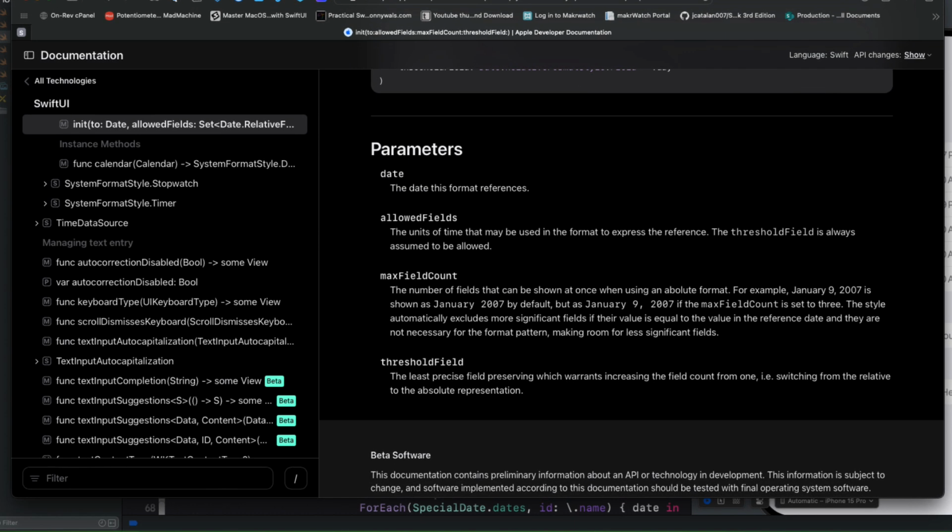For allowed fields, when a text view is displayed, these are all of the fields that are allowed to be used in our view, if they make any sense to be used. If they do not specify one of them, it won't be used in the presentation of the view. The max field count here, when the reference date is too far away from the current date to really make any sense, it uses not a relative phrase, but an absolute date. And this will be determined by how many of these allowed fields we allow to be displayed. And the threshold field will determine when you need to switch from a relative presentation to an absolute presentation.